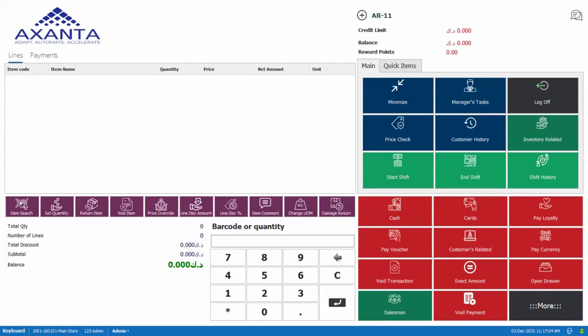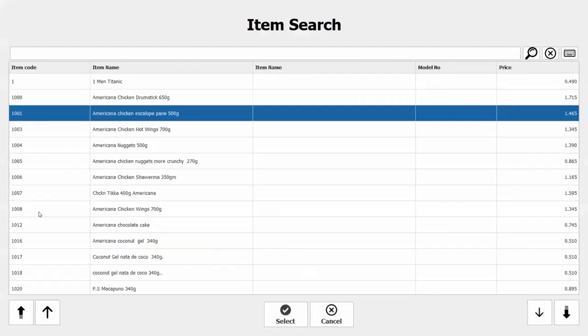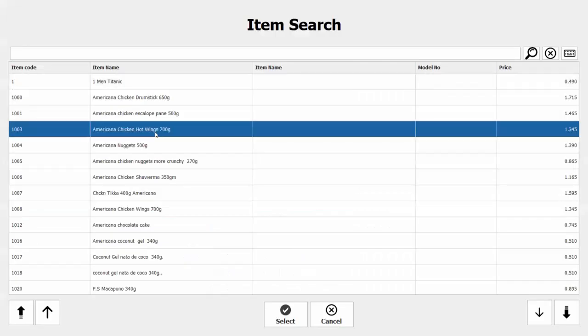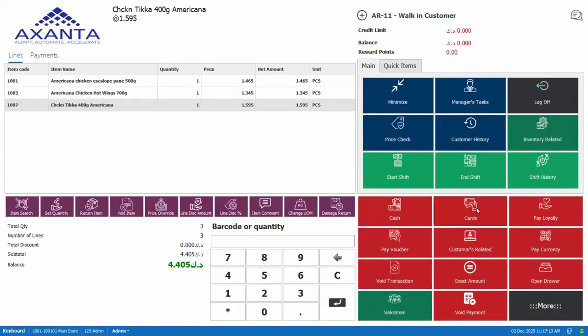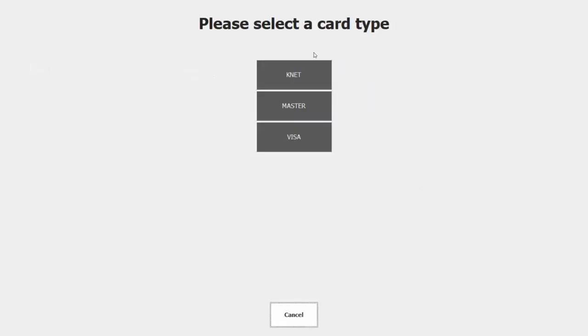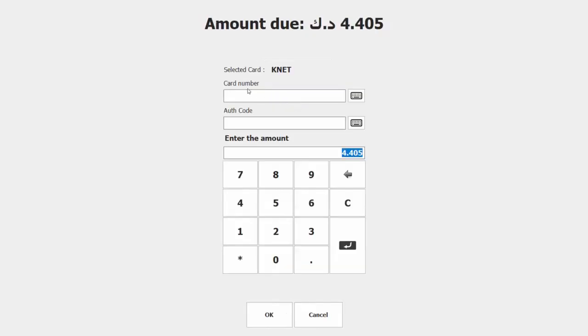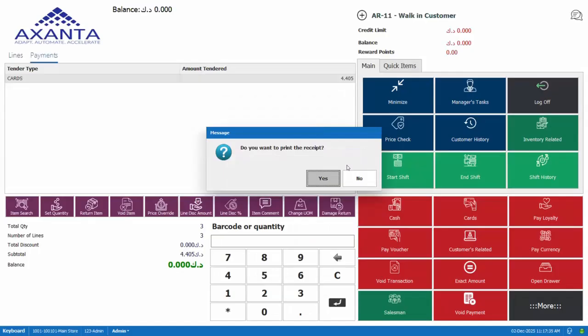Now we will see how we can pay by card. So let's select a few of the items. We will click on cards here. We can see there are different types of cards specified in the card selection here. So we will click on KNET. We can enter the card number and authentication code as per the bill receipt for reference purposes. So once we click on OK, the card transaction has been completed.